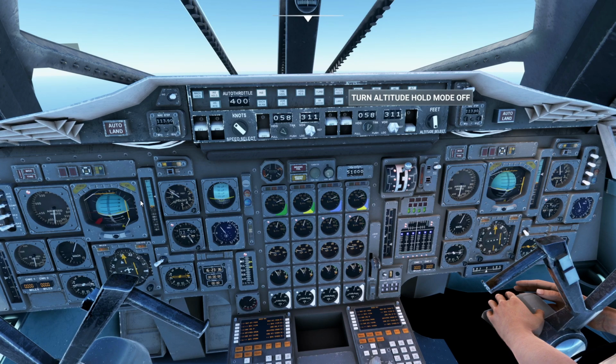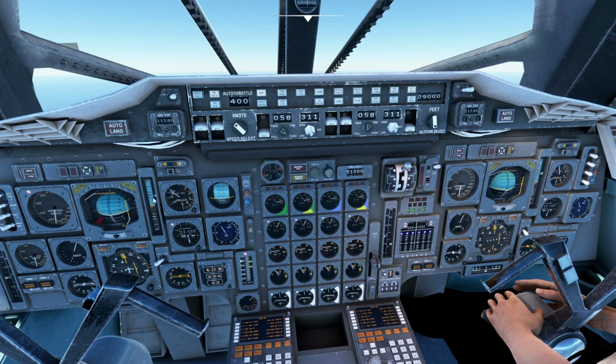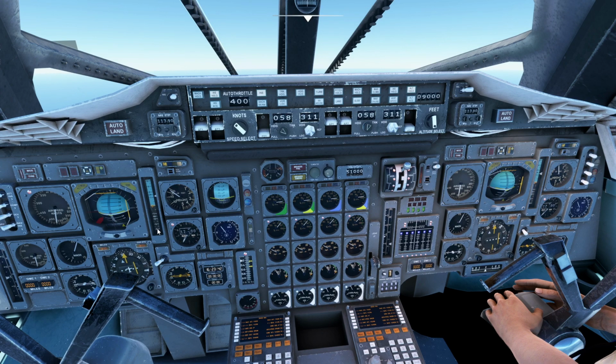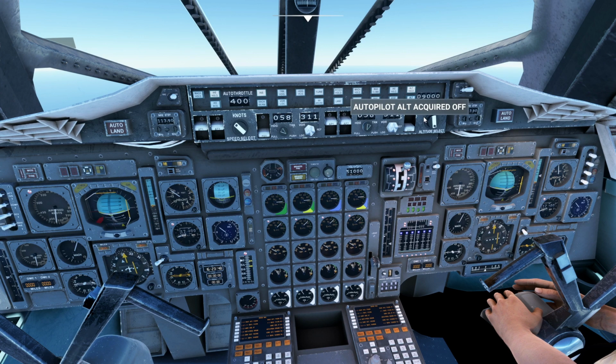So you see we are now going back up into a climb of almost 1,500 feet per minute. This plane is going to climb back all the way to 15,000 feet. Yeah, we'll go to our last altitude hold.